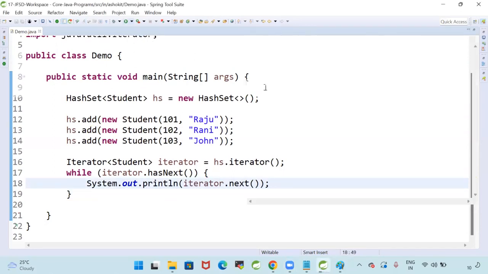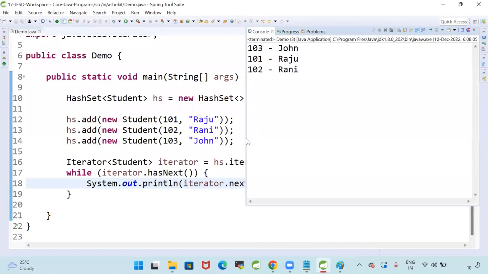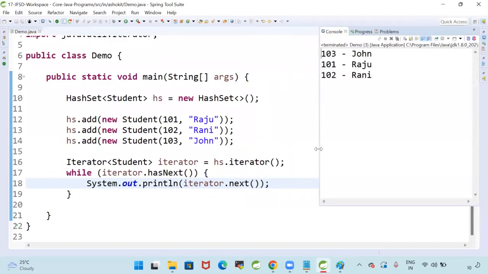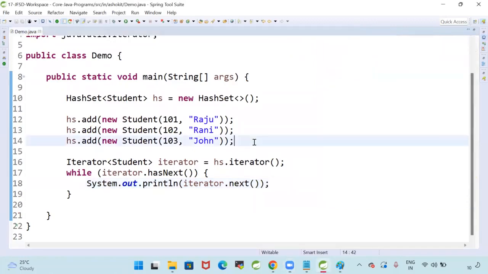Run this program. See here, 103 is added in the first place, 101 in the middle, and 102 in the last position. So is insertion order maintained or not maintained? Insertion order is not maintained.